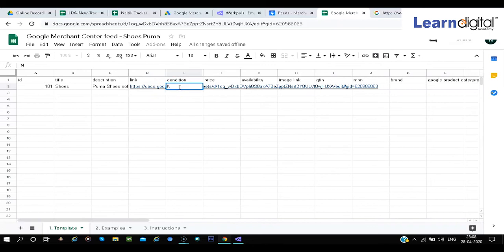Condition, it's new. Price, you can write over here INR, say 11100. Availability, yes, in stock. Image link, I'll give the same URL. GTIN number, I don't have. Brand, Puma. Product category 187, I have checked this before.